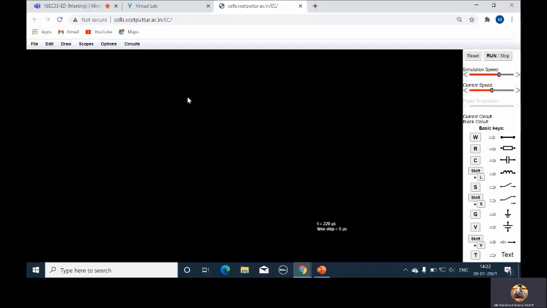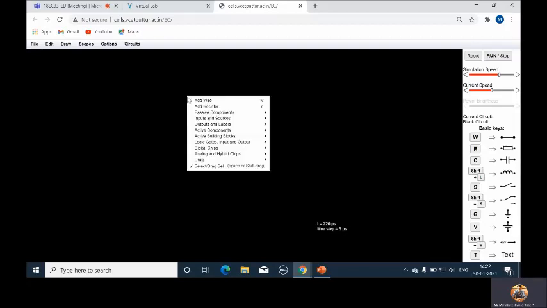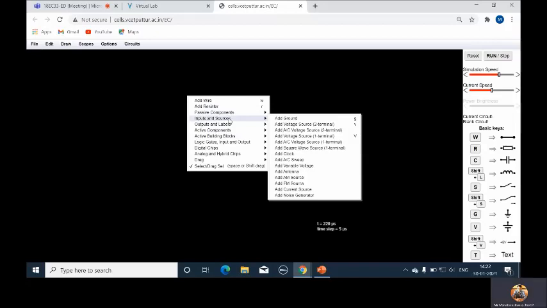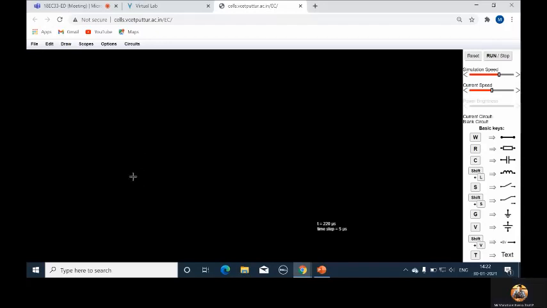To place the required components, right click. Here, many components are available: wires, resistor. Under passive components, you have capacitors, inductors, switches, etc. First, you place the AC voltage source. Add AC voltage source. Click and drag. Okay, our first component, the AC voltage source, is placed. Then press escape.